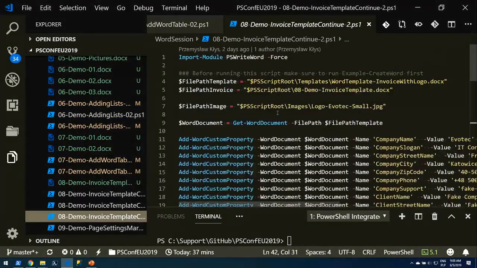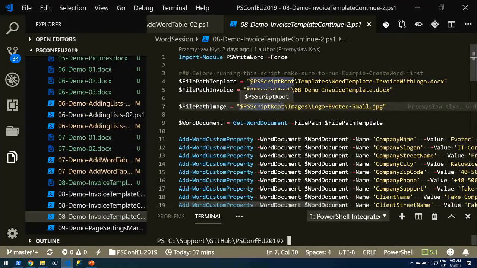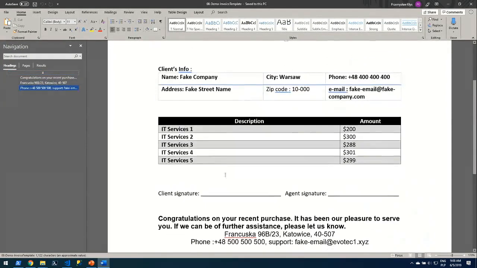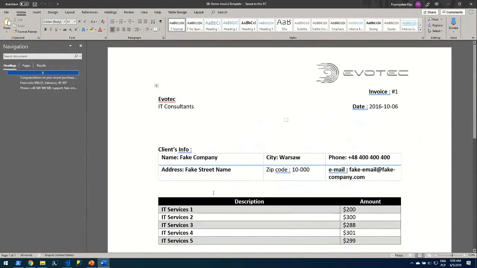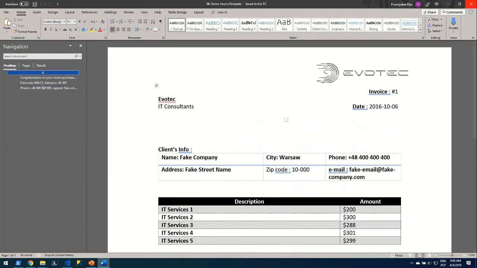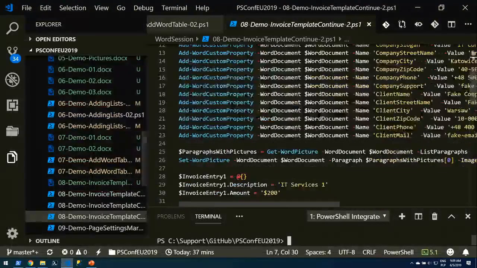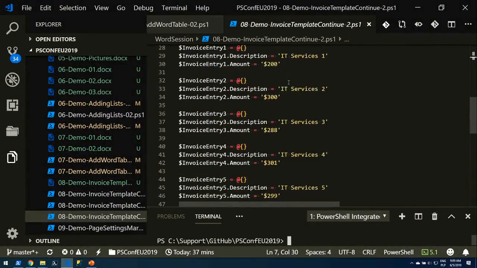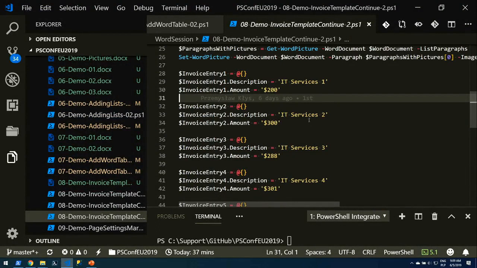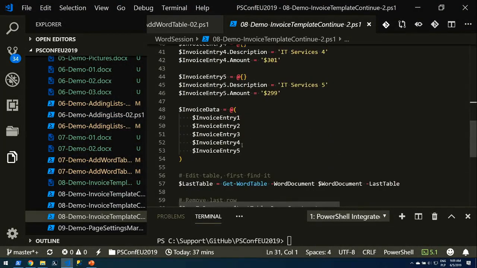Okay. Now this is the third sample, and this one actually fills in your data for the IT services you have provided. So we used this fake information that we had before, and we just added the description into the table and all that. And it works. I have defined a hash table for each of the services I wanted to invoice for, and then I created an array out of it. So an array of hash tables, of 5 hash tables.